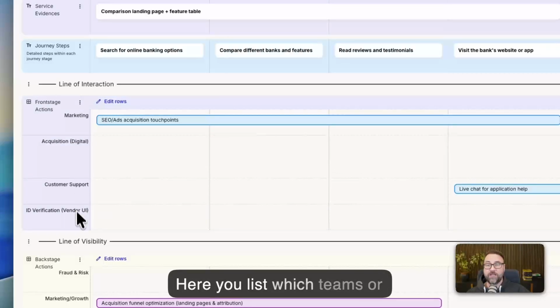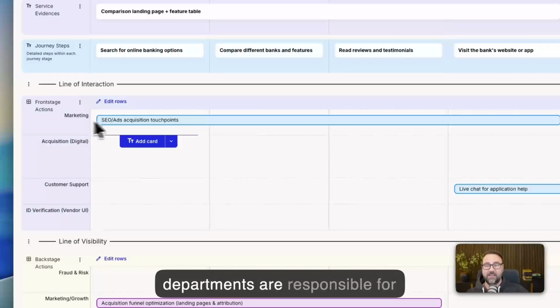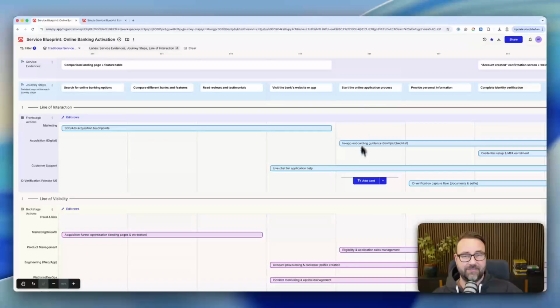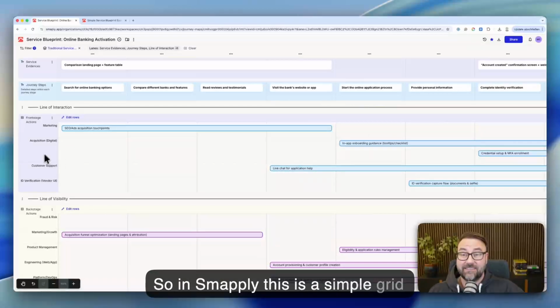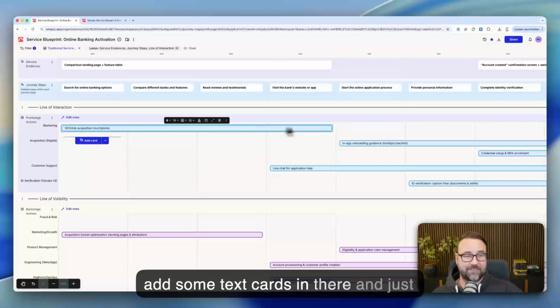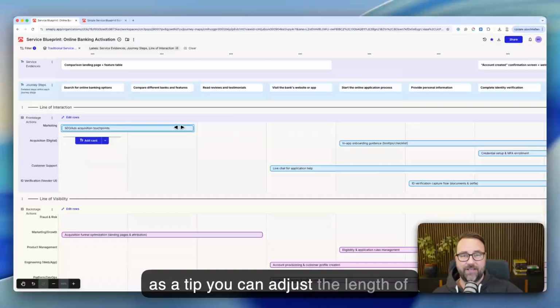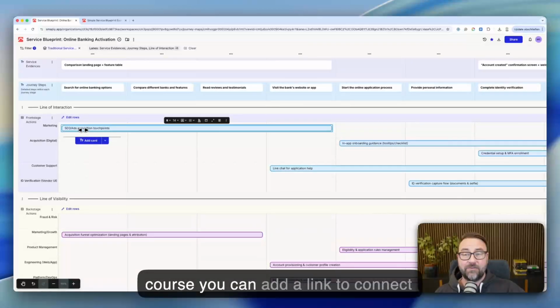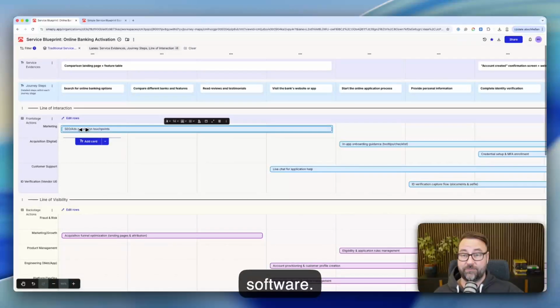Here you list which teams or departments are responsible for which processes connected to these steps. So in Smaply, this is a simple grid lane, this is a divider lane, and you add some text cards in there. And just as a tip, you can adjust the length of this process just by drag and dropping. And of course, you can add a link to connect it to your business process modeling software.